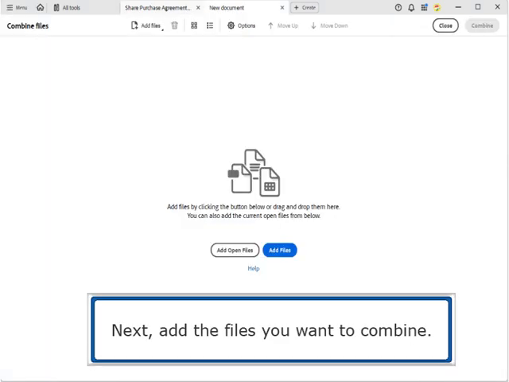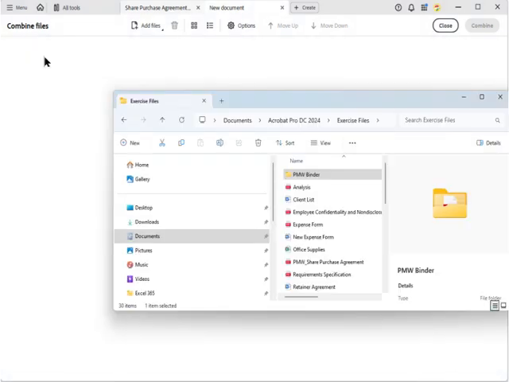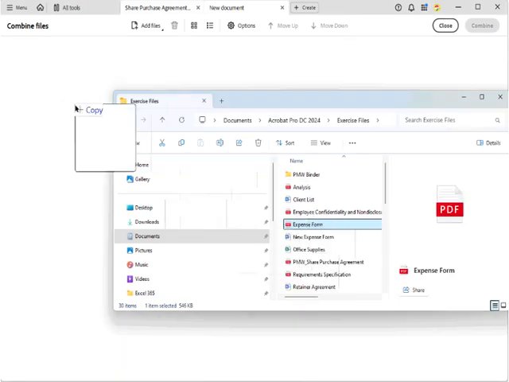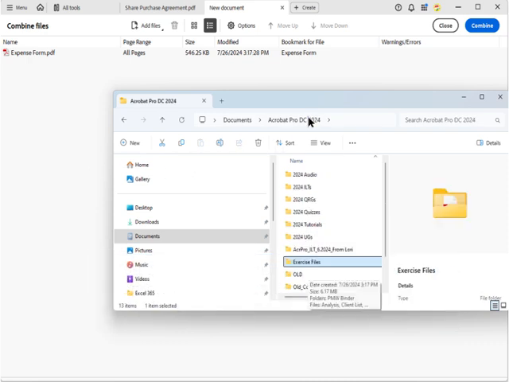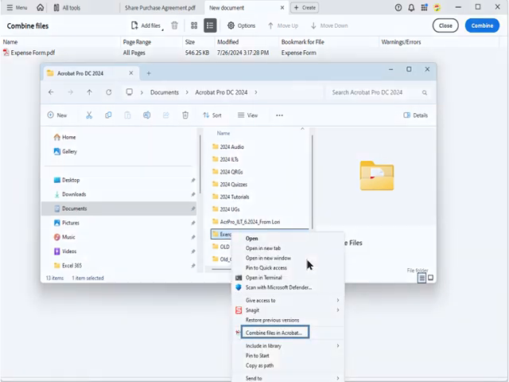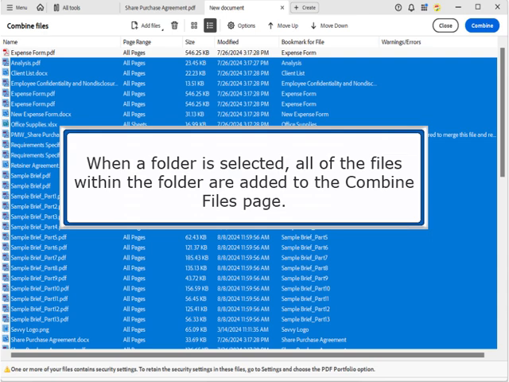Next, add the files you want to combine. Either add Open Files, Add Files, or use an Open Explorer window to drag and drop files onto the Combine Files page. You can also right-click on a file name or an entire Windows Explorer folder and choose Combine Files in Acrobat. When a folder is selected, all of the files within the folder are added to the Combine Files page.